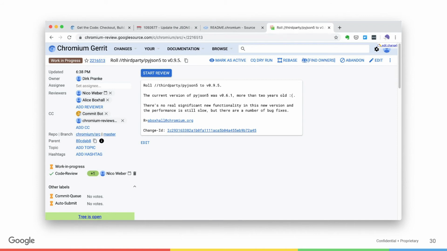And you can pick up changes you don't mean to pick up. So it's always a little bit good to sanity check things before you send it out for review to make sure you're asking people to look at the right stuff.